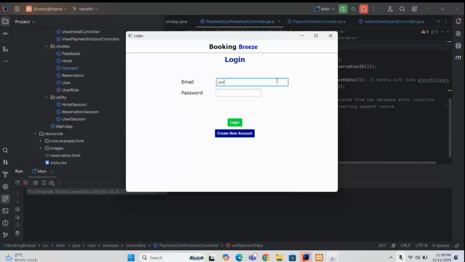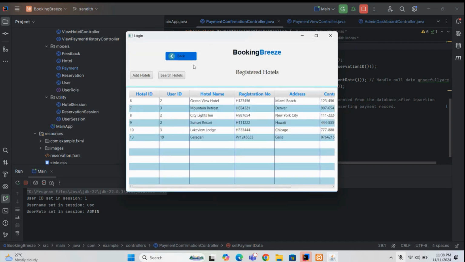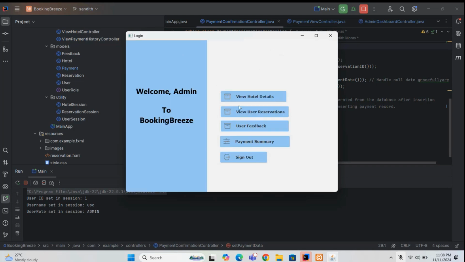We have different user sessions for admin and user login, with which we can identify who is the admin and who are the users. Here, after successful login, the admin dashboard is displayed. Then we can view hotel details, where we can add hotels and search hotels as we did in the user part. It is similar to that. When we move back, we have the user reservations part, where we can view all the user reservations.